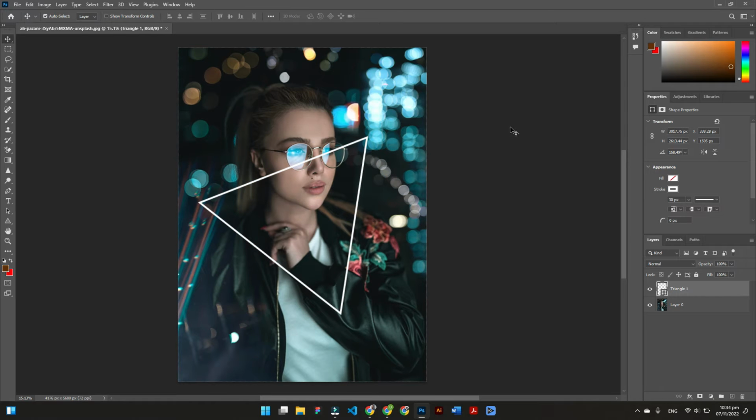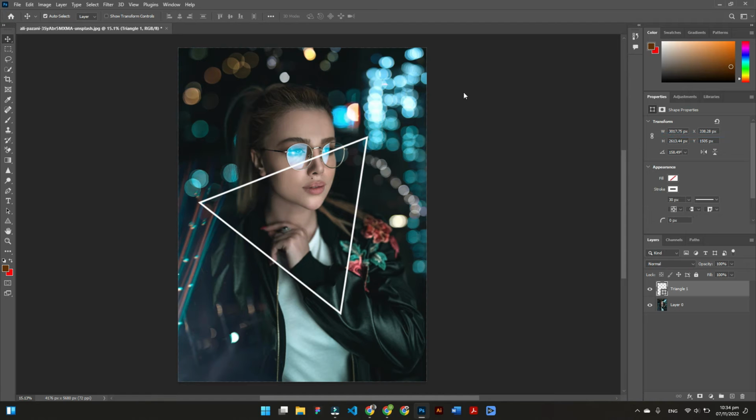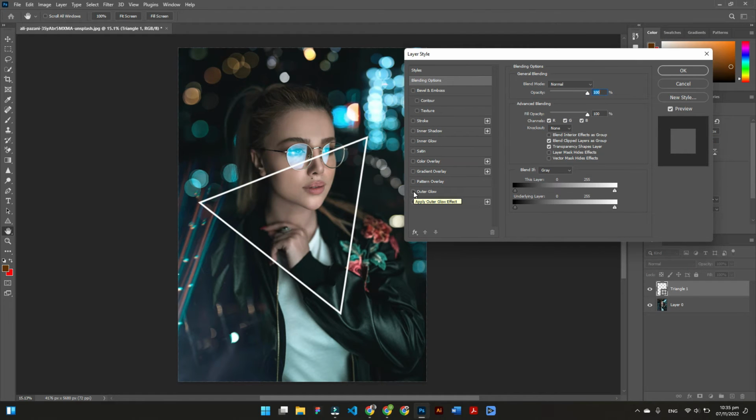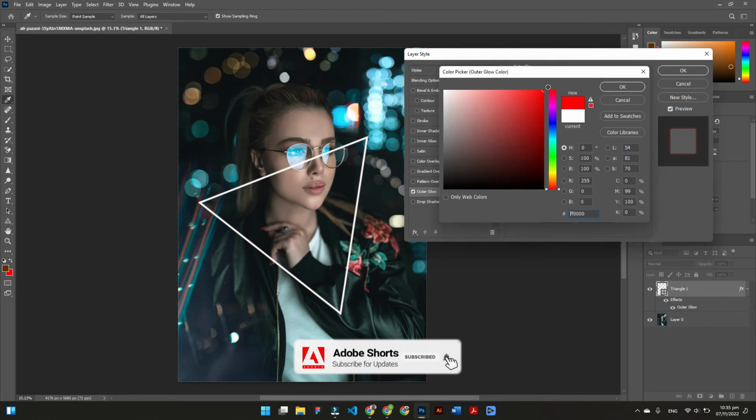Next, you have to make a glow around this edge. For doing so, I am right clicking on this layer and going to blending options. Next, choose outer glow and click here. You have to tell Photoshop at which color you want to add the glow around this. So double click here and use any color.